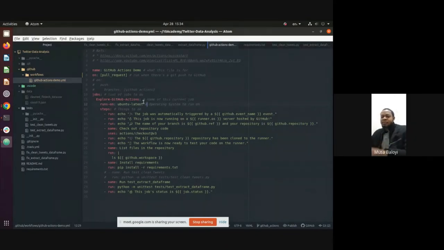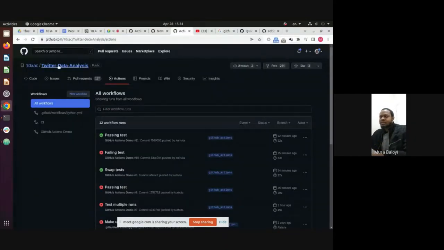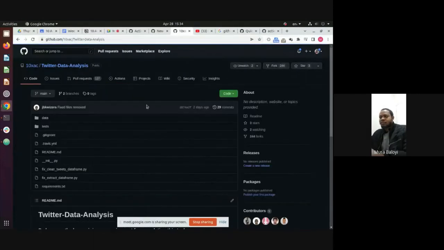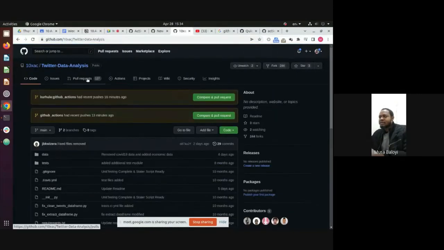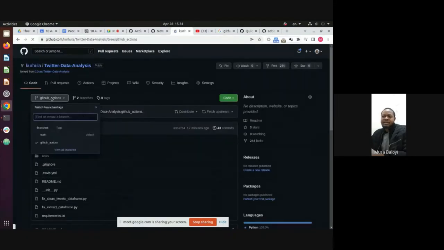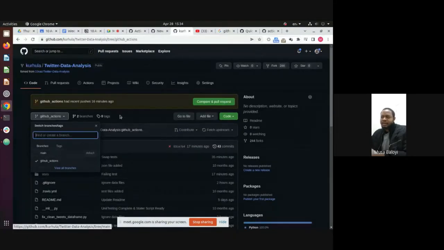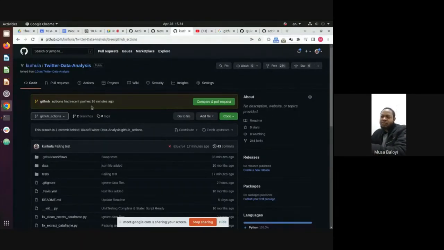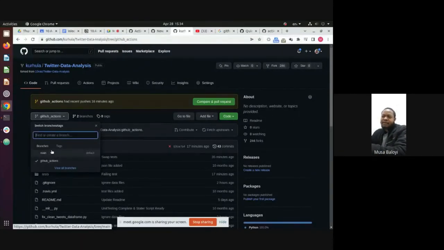Here, I have a branch that I call GitHub Actions. There's another branch called Main, right? With continuous integration, what people normally do is they will have a feature name, or they'll have a branch called Dev, and then another branch called Test, another called Staging, another called Prod or Master, right?